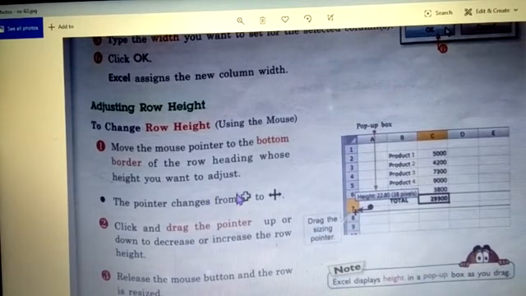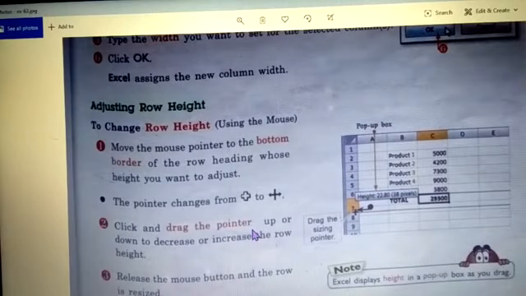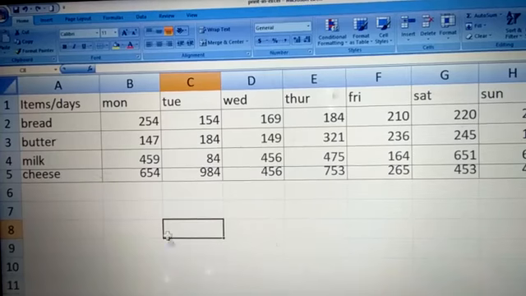When your mouse pointer changes from this cross sign to this two-headed cross sign, then you will drag your pointer and increase or decrease according to your wish. If you go upwards, it will decrease. If you go downwards, it will increase. Then whenever you release the mouse button, you will see that the row height has been increased or decreased.